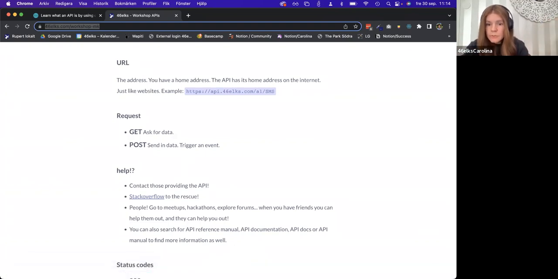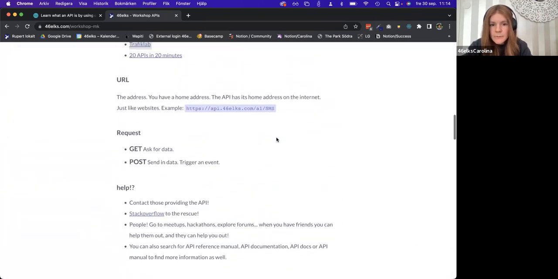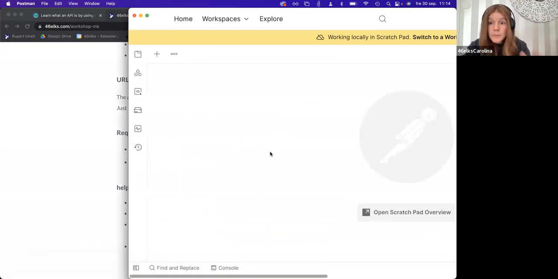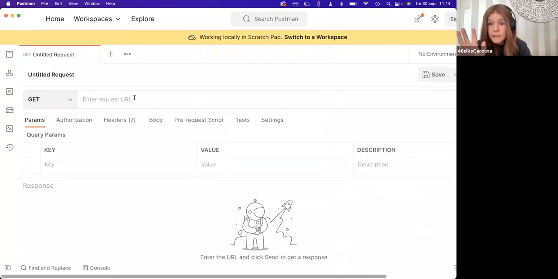So you copy this URL, and then you get up Postman. I'm gonna do that as well. Hopefully you can see Postman now. Please, if it's too small, then I can just make it larger. So please tell me if it's too small.